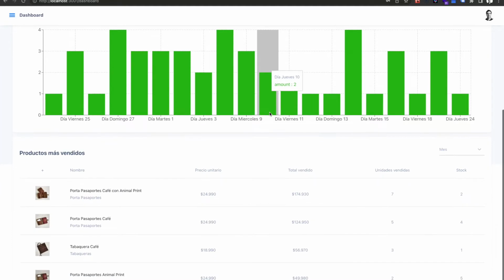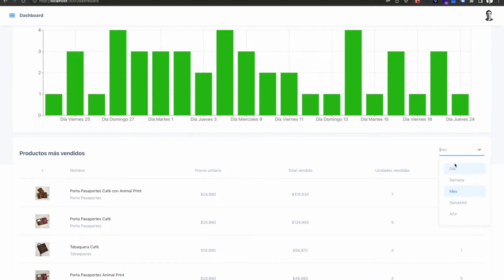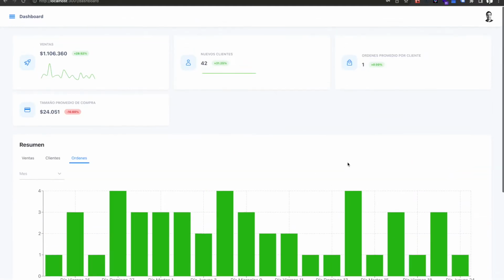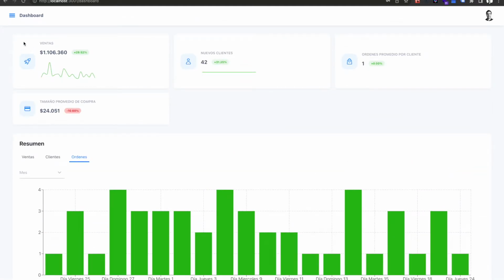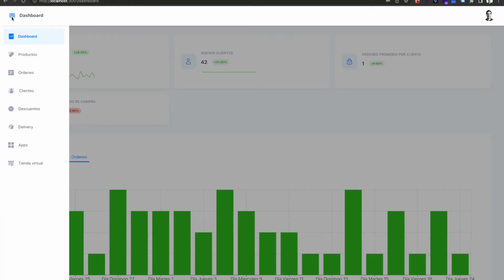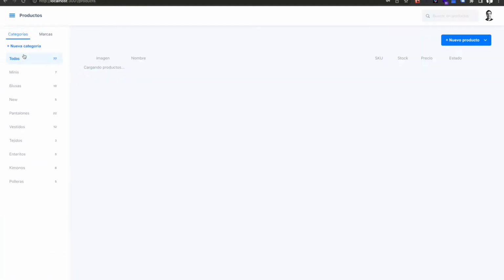We also have a little top 10 of the best-selling products over time. Here you can see the total sales, the unit sales, and the stock. You can also see these based on the day, the week, the semester, and the year. With a general idea of how the dashboard works, the data is totally dynamic. It synchronizes in real time with our databases. We're going to jump into the product section.